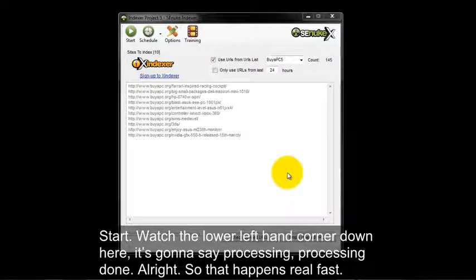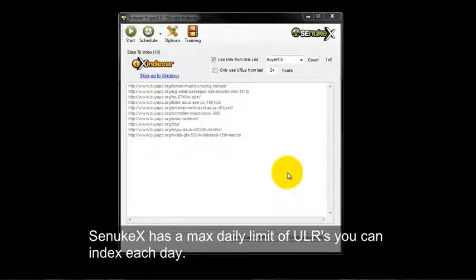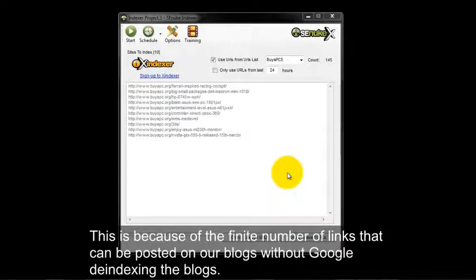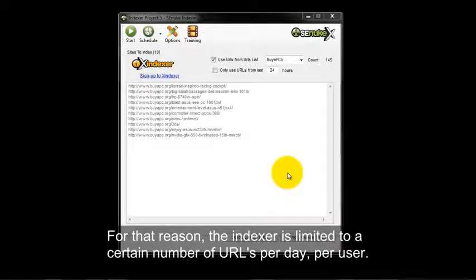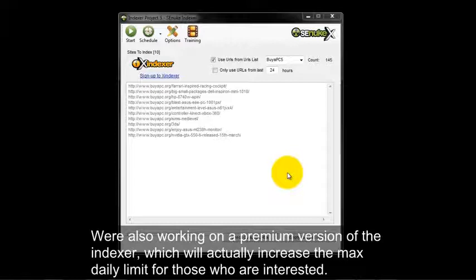Let's talk about a couple notes here. senuke actually has a max daily limit that you can index each day. This is because of the finite number of links that can be posted on our blogs without Google de-indexing the blogs. So for that reason, the indexer is limited to a certain number of URLs per day per user. We're also working on a premium version of the indexer, which will actually increase the max daily limit for those who are interested. So more details on that later.